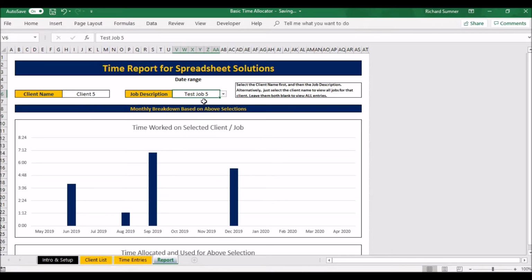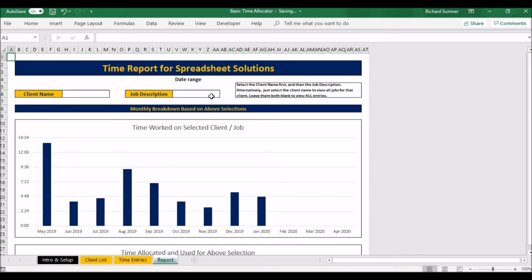If you leave the job blank, it'll take all those for client 5, and if you input the job, it'll filter it down further to just a specific job for client 5. And if you leave them both blank, it'll take all your clients, so all your time worked, all totaled up to have those totals.